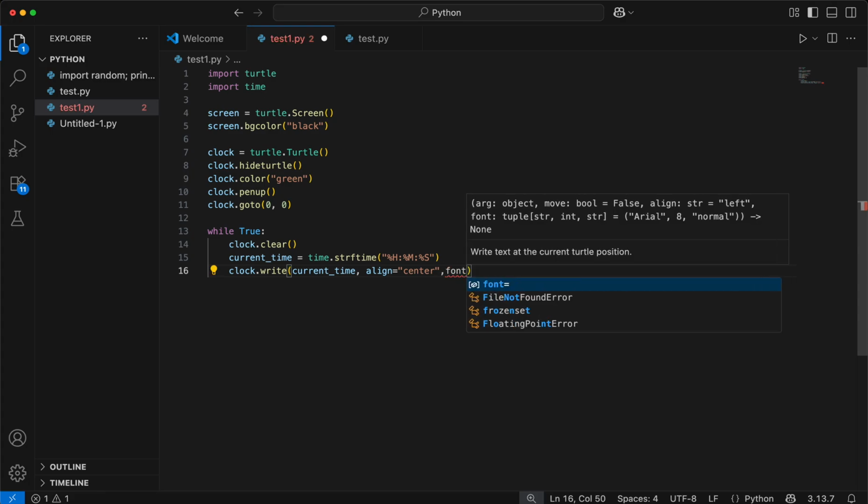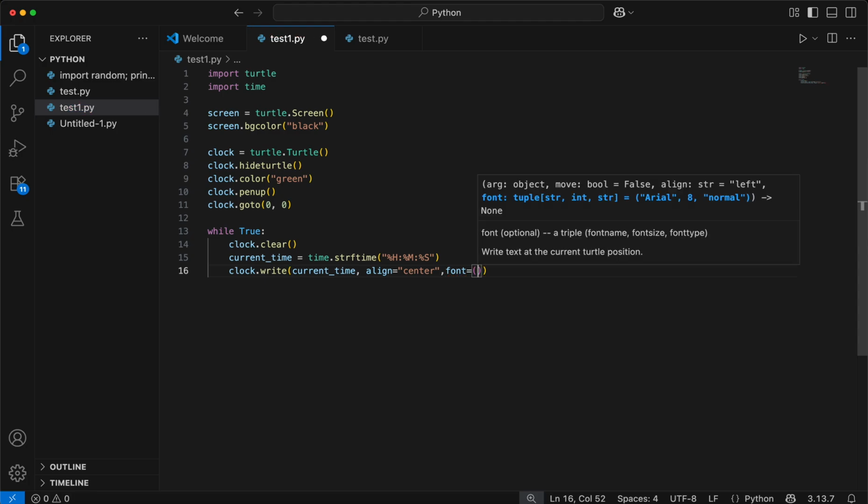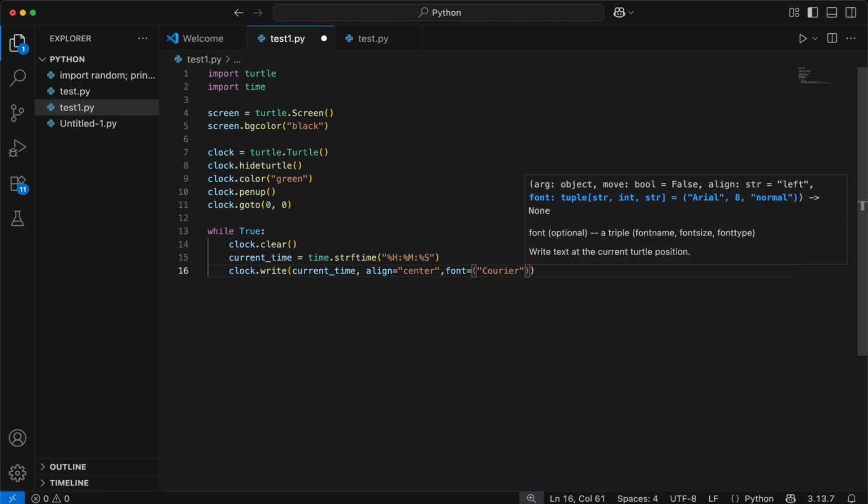Font equals, open up the brackets, Arial, then comma, inside of the brackets write 40. Then we'd like to write bold.